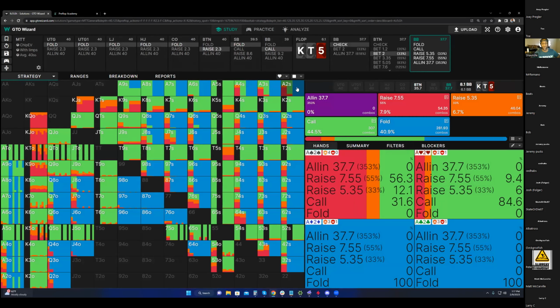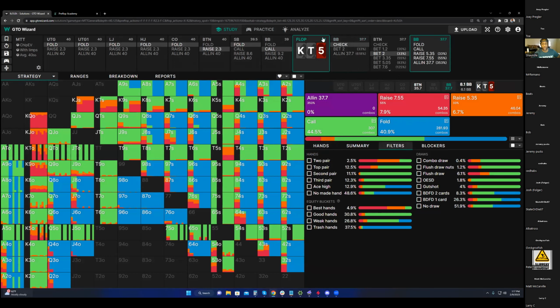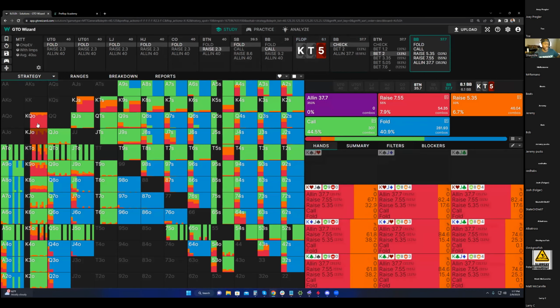Ace four, ace three, ace deuce. They raise you, and it's mostly raising. Your nut flush draw will return a wheel, and you can just go with it. And then here we go.